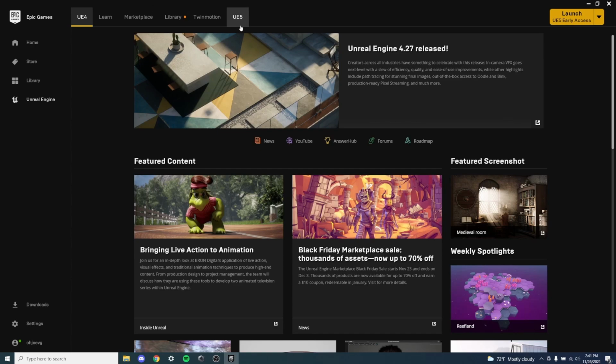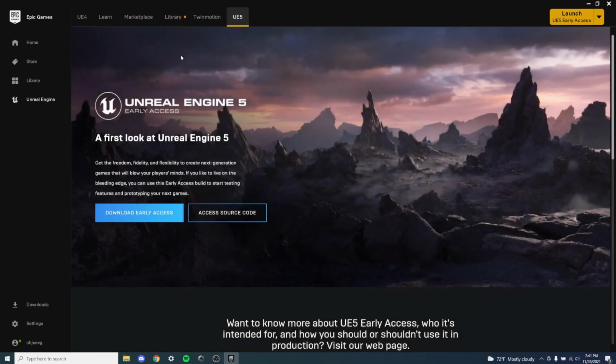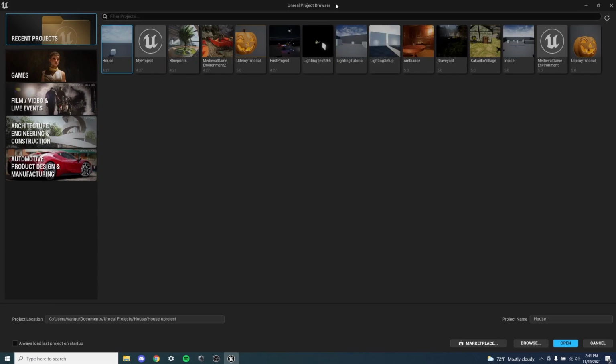So if you're completely brand new, just click on this UE5 tab and click Download Early Access, and this will get you in. Once that's done, just click on this Launch button up here. And once that's done, we're going to be in the project browser.